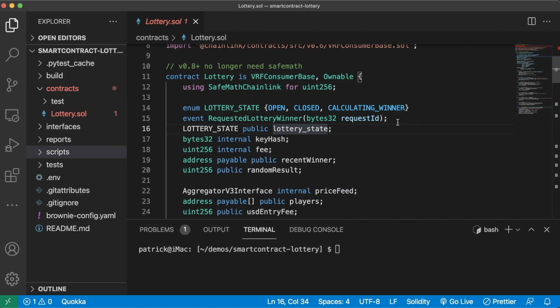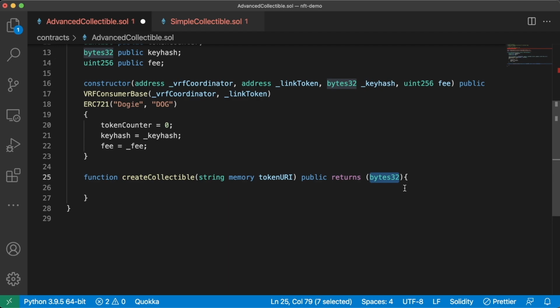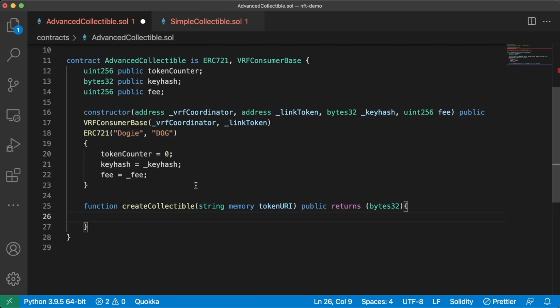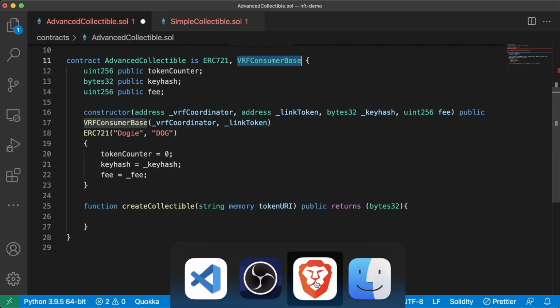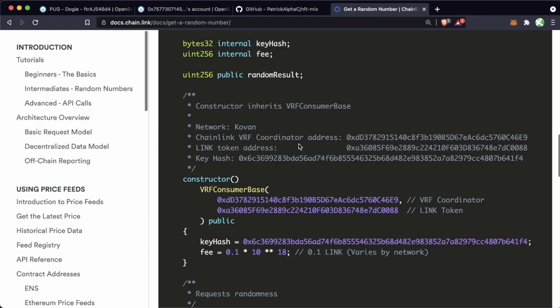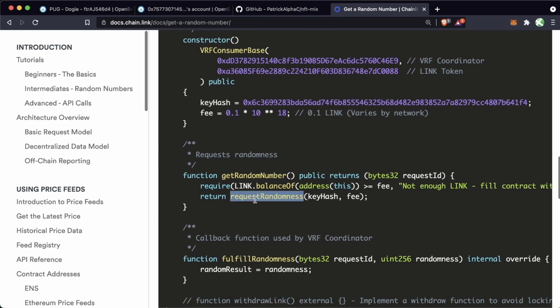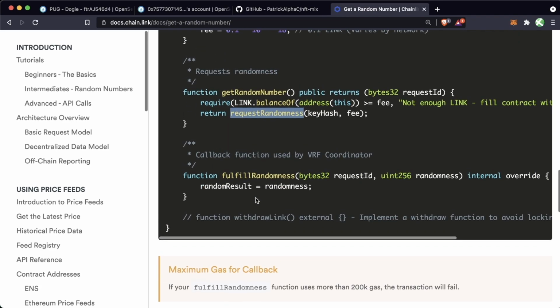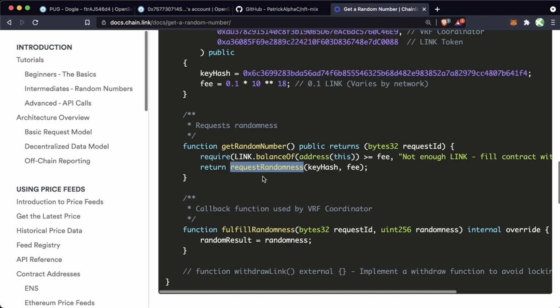Remember way back in our lottery, when we did this event RequestedLotteryWinner, when we called the Chainlink VRF, we're going to do a similar thing here where we're going to make an event for whenever we request one of these new dogs. And that is also what we're going to return. We're going to return that request ID here. So since we're using the Chainlink VRF here, we can go ahead and call that requestRandomness function, which again, head over to docs.chain.link. This is imported from the ERC 721. And then in that request and receive model, it's going to call back with our fulfillRandomness function.